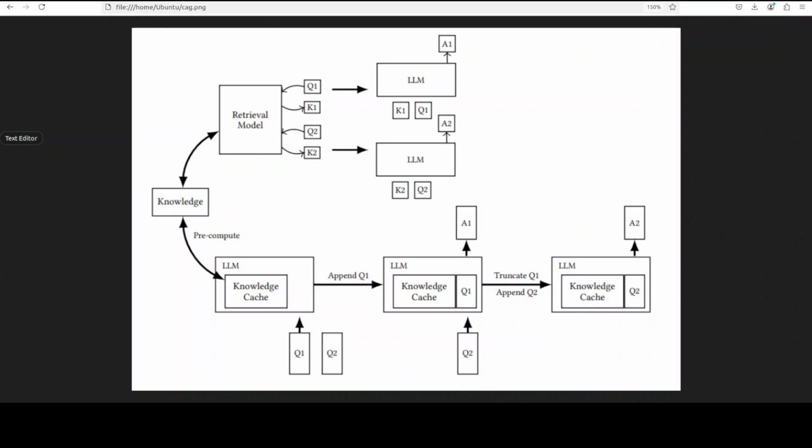This KV cache is then stored in memory or disk and reused during inference, which eliminates repeated processing. And the user queries leverage the preloaded cache, which ensures instant responses. So if you look at this diagram, this is a comparison of traditional RAG and CAG.